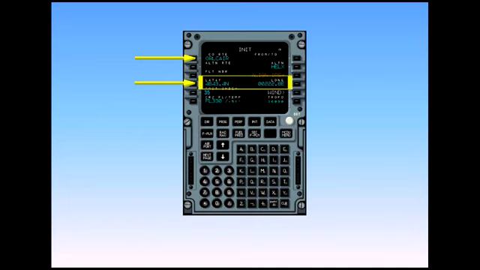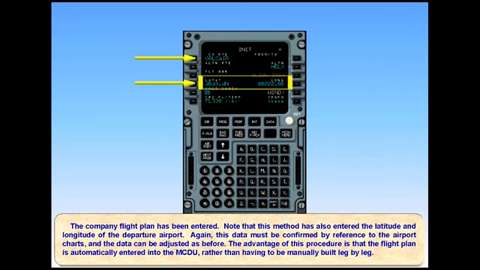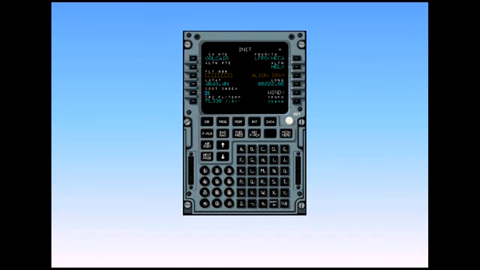The advantage of this procedure is that the flight plan is automatically entered into the MCDU, rather than having to be manually built leg by leg. Either of these methods brings up a new prompt, Align IRS. Once you have confirmed that the position is correct or have made the necessary corrections, you can send it to the ADIRS by line selecting the Align IRS prompt. Press the line select key 3 right.